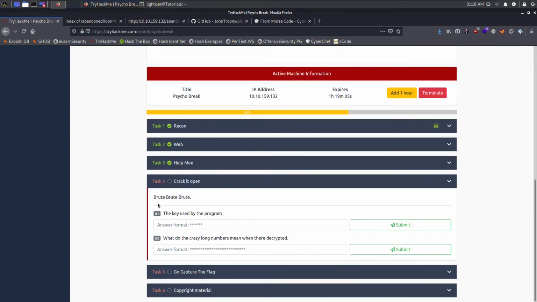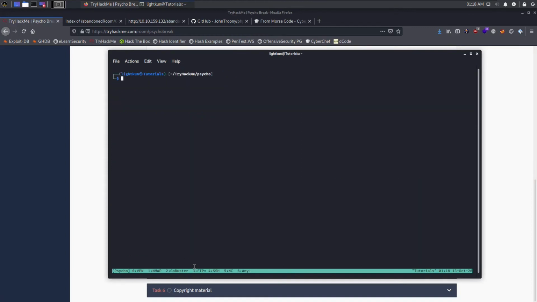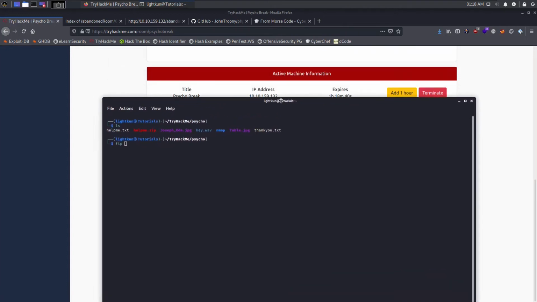Okay. So now we have what? Task first, crack it open, brute. So it looks like we're going to do some brute forcing right here. But first, what we're going to do is go to FTP. So let's go to our FTP window right here, ls again, and then FTP. What was the IP address of this machine again?